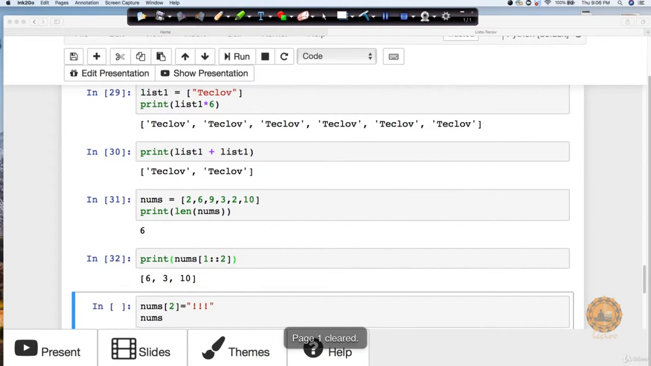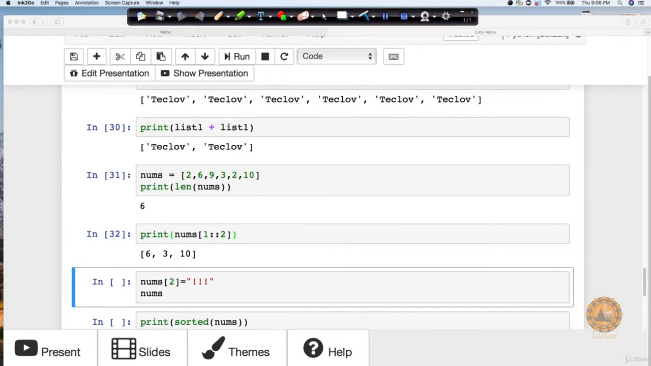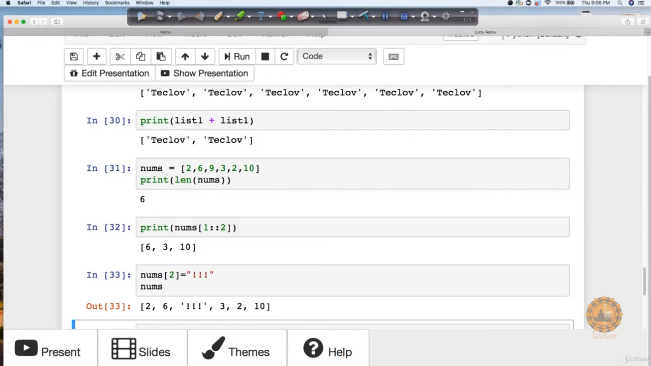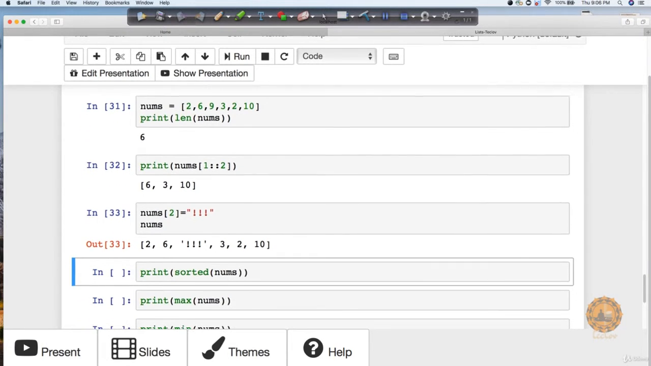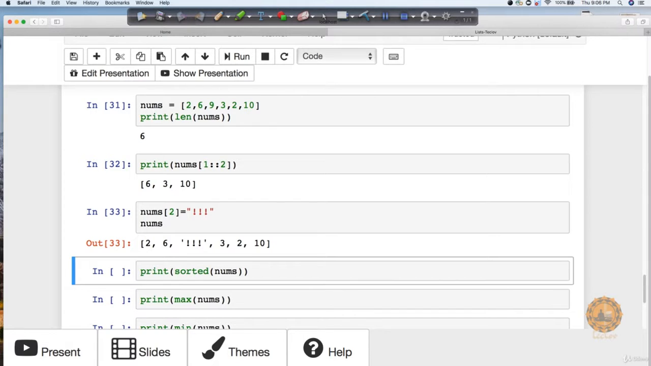Now, if I want to assign some value in a list, for example, here you can see that in my nums, I'm assigning some value at the second index. My nums used to have 2, 6, 9, 3, 2, 10, but now at index 2, I want to assign this value, these exclamation marks. You can see this here. So at index 2, it is now placing this value. It has basically replaced my value 9 with this new value. So I can do this sort of mutation in my list as well.